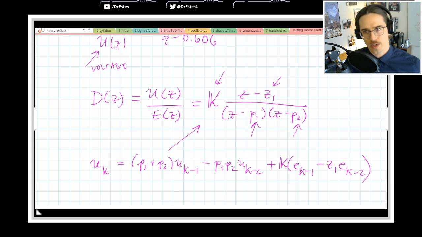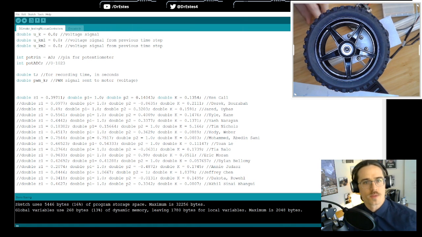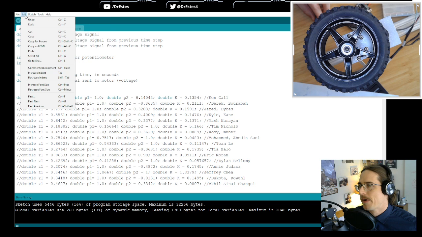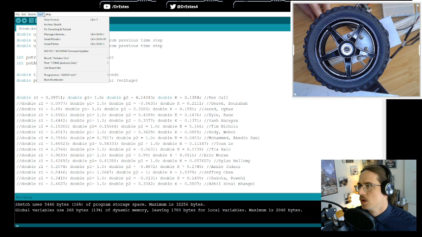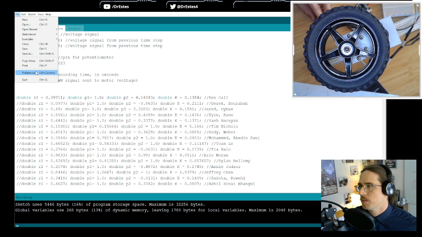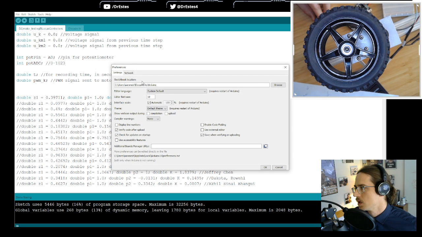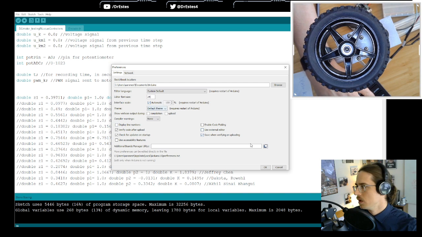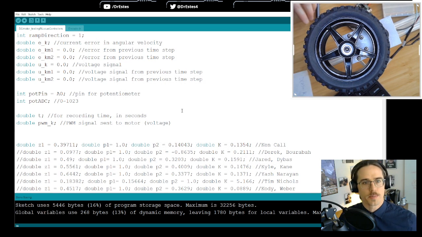So let's go to the Arduino code, and I'm going to show you where I put in this control. Let's go over here. Can you see this? Maybe if I zoom in a little bit more. Preferences. Font size. It's only 19. What if we make it 24? Okay, that's better.